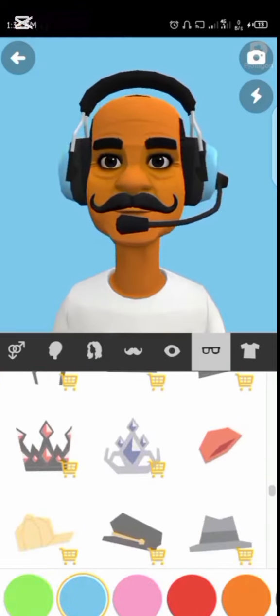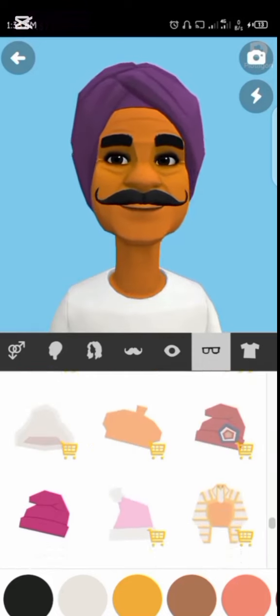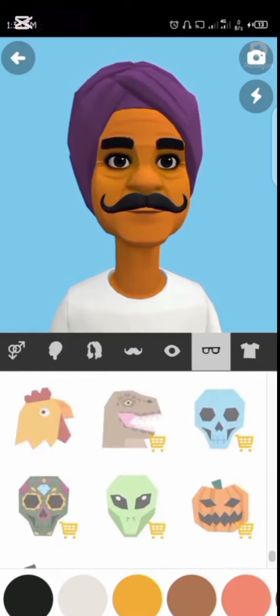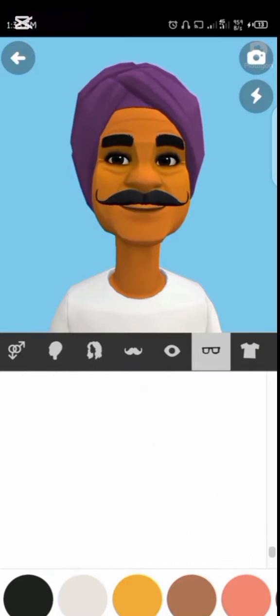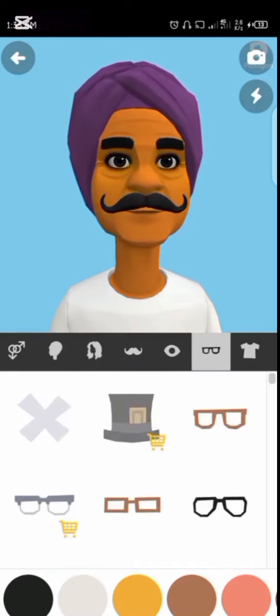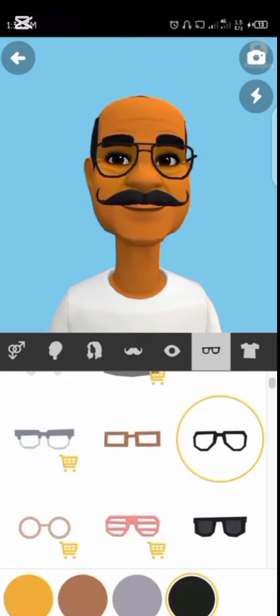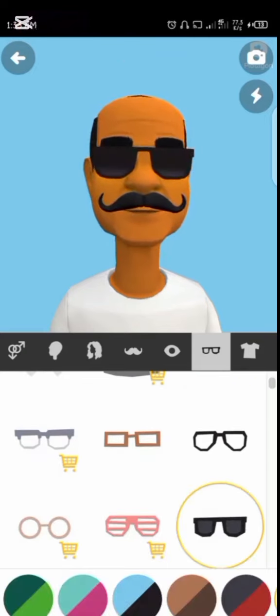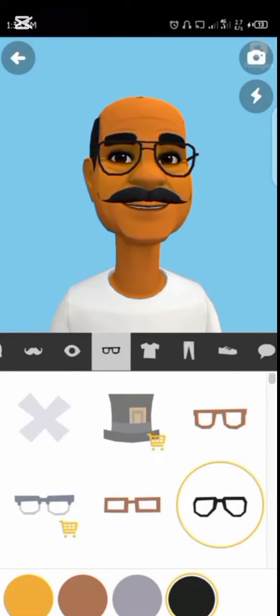We have these two, just like a scarf, or what's it called, an Indian scarf. We have numerous accessories here that you can try. So I'm just going to give this man an old glass. Okay, let me leave it like this. Then you can change the color as well.